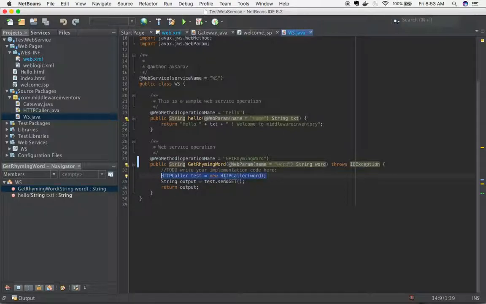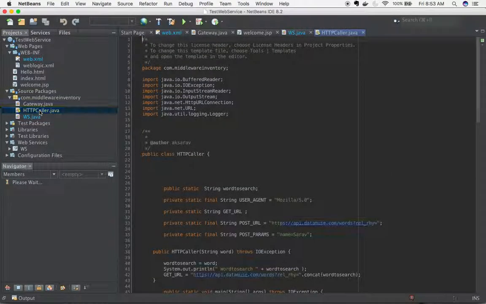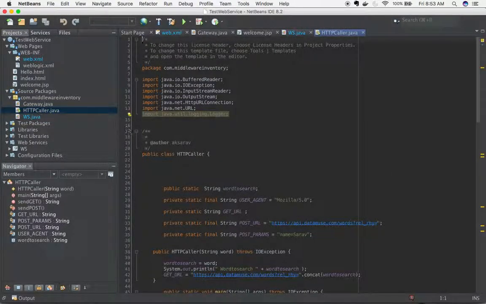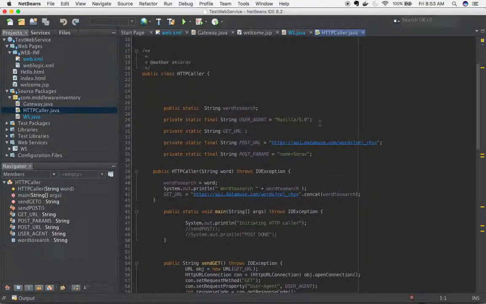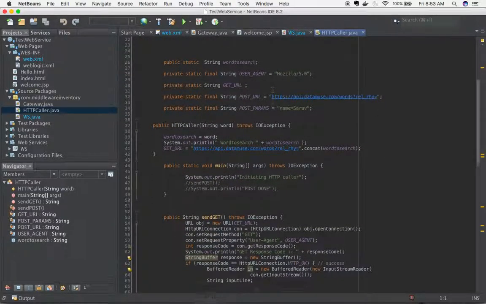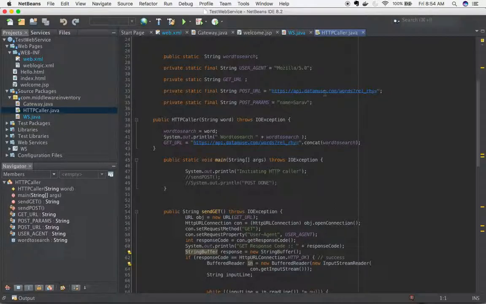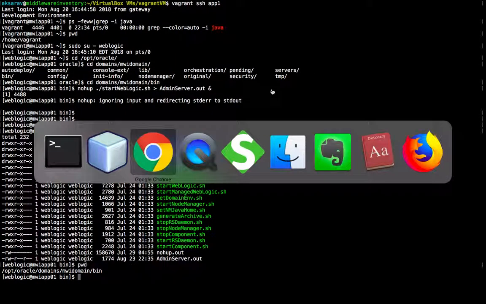You can see that it's invoking a constructor, HTTP caller, and passing the word. So let's see what this HTTP caller is actually doing. As you can notice here, I am using an external REST API URL, api.datamuse.com. I would like to thank them at this moment for making this open source. Let's see what it does practically.